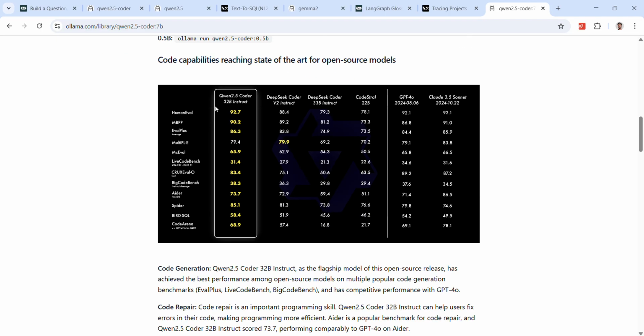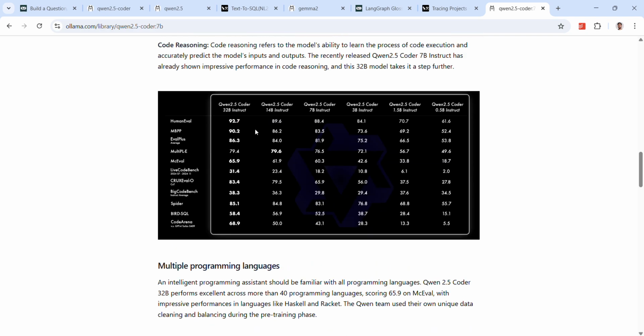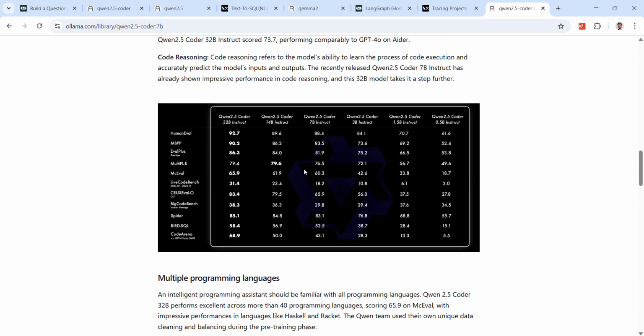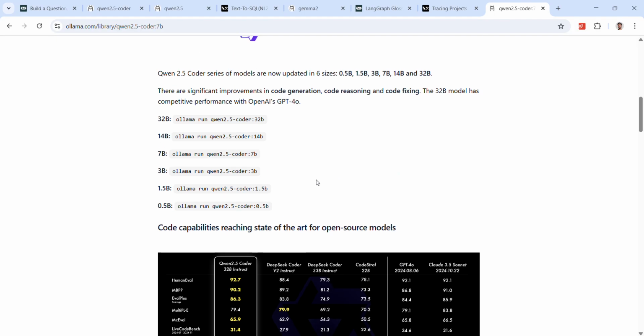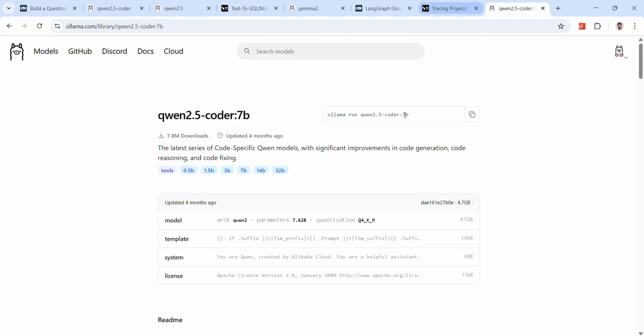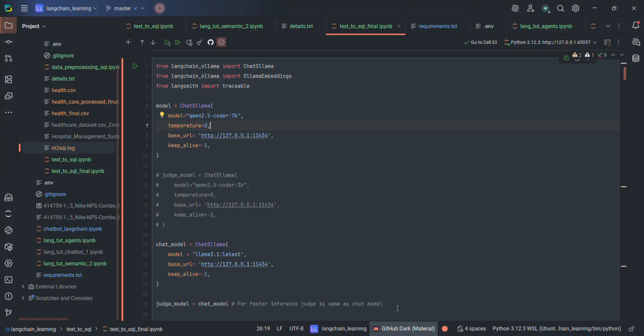see, Qwen 2.5 Coder, even here you can see 7B on Spider. Spider is our eval, along with Bird SQL, for the SQL generation task, and 7B is performing very great, 83.1, right? It's on par with many models like GPT. So we will be using Qwen 2.5 Coder 7B also because it fits our RAM.